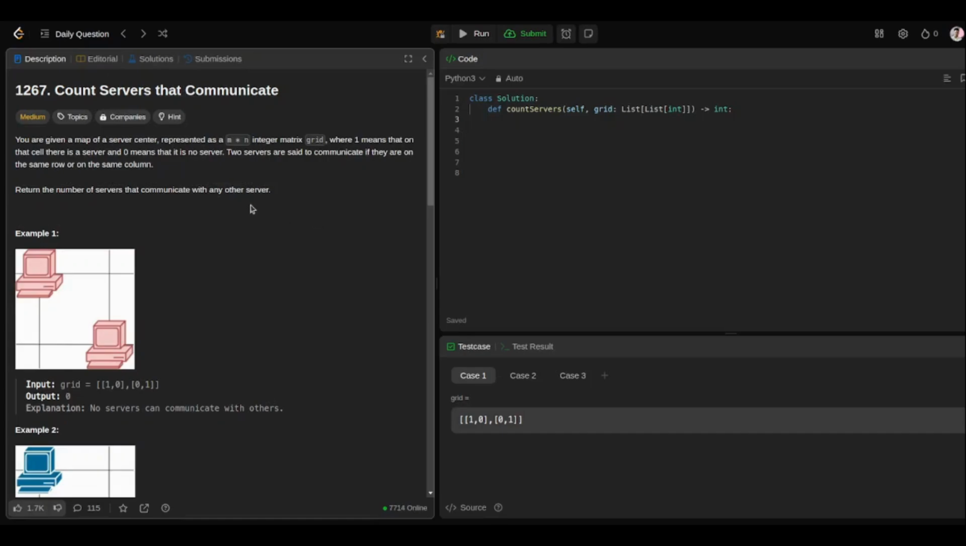So hi guys, today we are going to solve this question, which is the problem of the day of Leetcode, and the question is Count Servers That Communicate. In this question we are given a matrix of m into n, where one means that on that cell there is a server, and zero means that there is no server. Two servers are said to communicate if they are on the same row or in the same column.